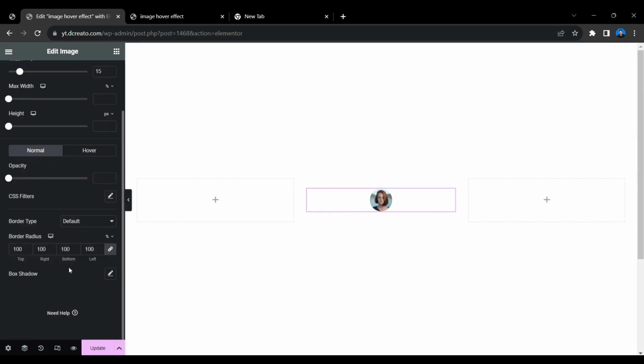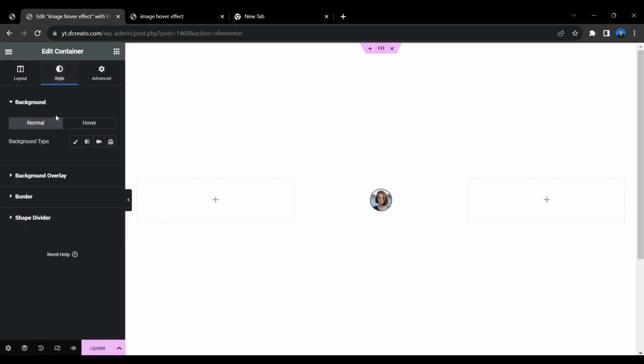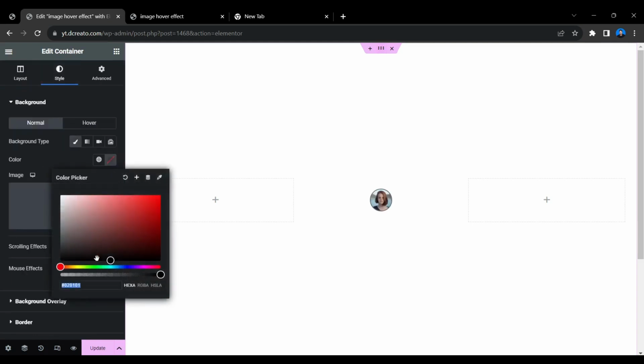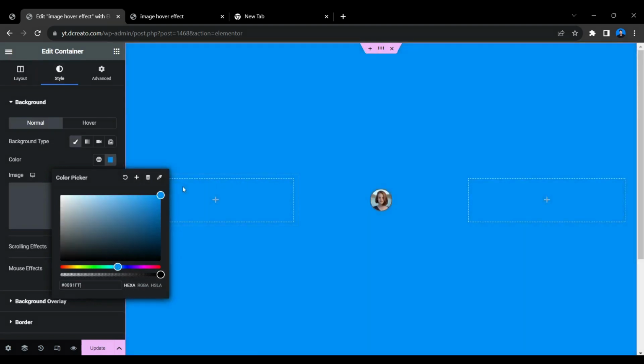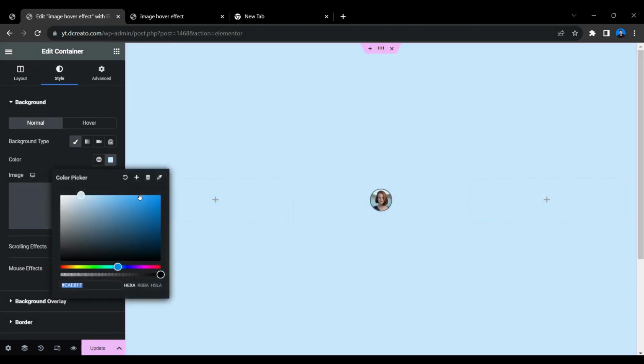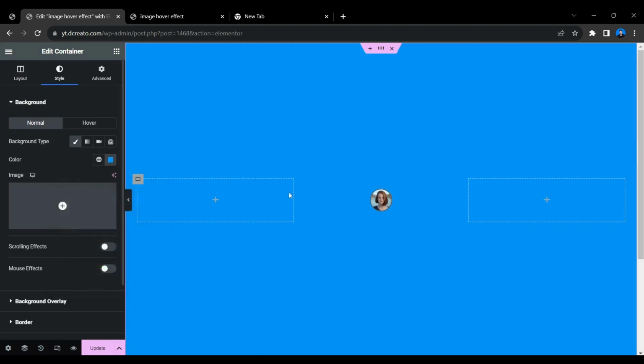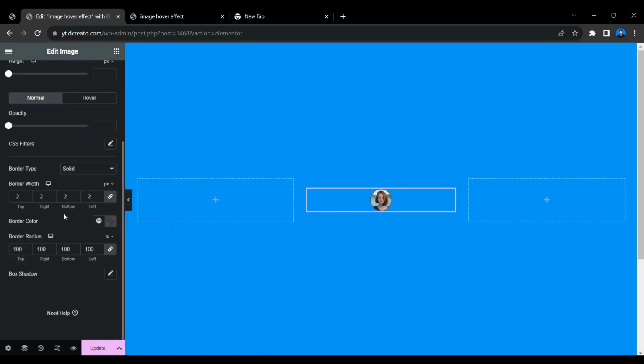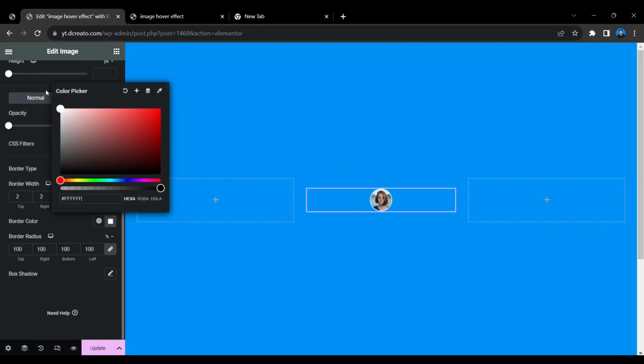And then I want to give some border, so let's add the border. Border type will be solid and border width will be 1, I think 2 will be fine, yes. For now you can see this black border. After adding the background, you will see the white border. So let's add the background color here. Click on the container, go to the style tab, background type, and I just select a random color like this. And then if I click on this image, here's the border, so border color will be pure white.